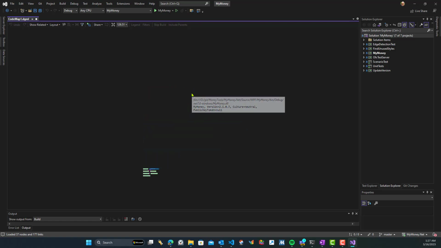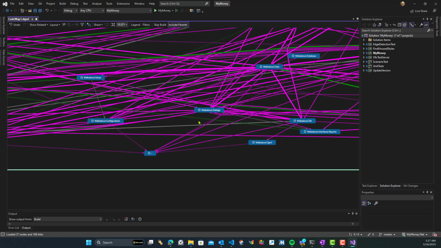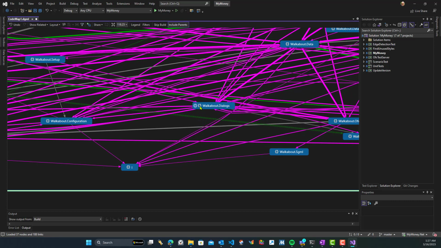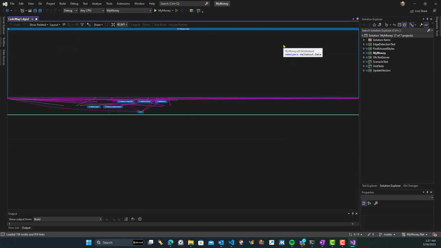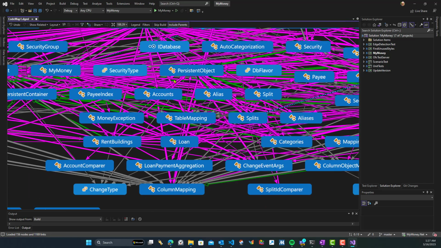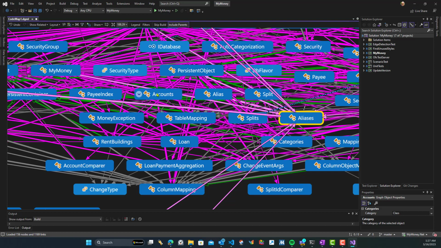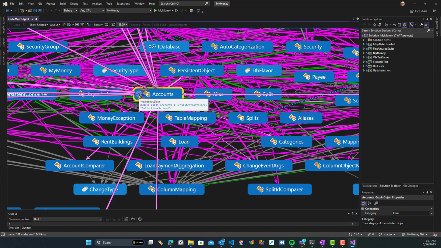But now I can expand, and instantly, because it has the database, it can now know how all of the namespaces are dependent on each other. I can go one step further and look at the data namespace and drill down into all the data classes. Of course, there being a money application, you can imagine there's payee, there's accounts. Let's take a look at the accounts class.